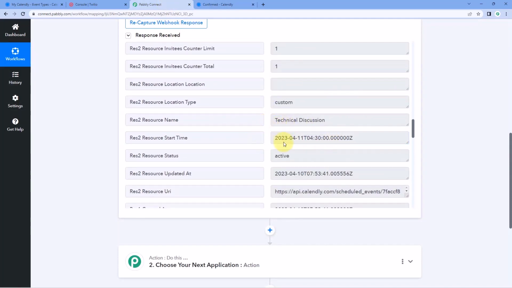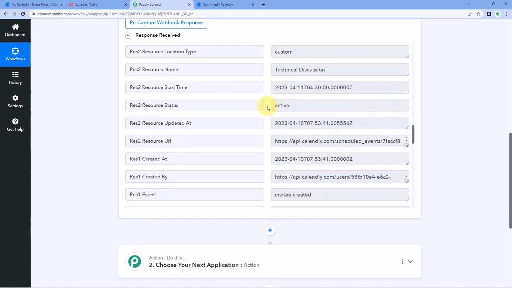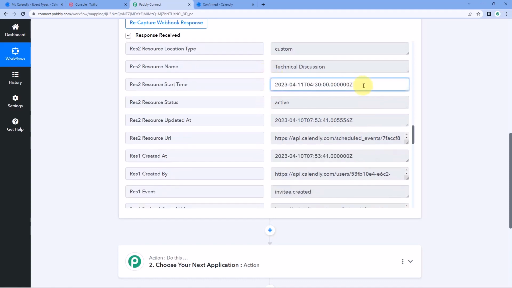So what we can do, we can actually convert this start date time and end date time from this complex format to a much simpler format. And also we can change the time zone of this date and time. To do this, we will be using another feature of Pabbly Connect that is called date time formatter. So here guys, step 1 of setting up this automation is completed. We have connected our Calendly account with Pabbly Connect and received the details, the response of a new invitee being created. Now let's move to step 2, and in step 2, we are going to change the format and time zone of the start date time.